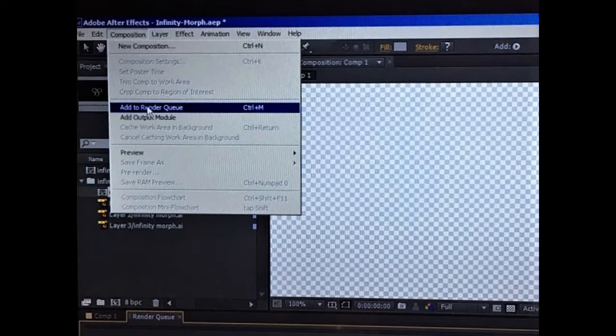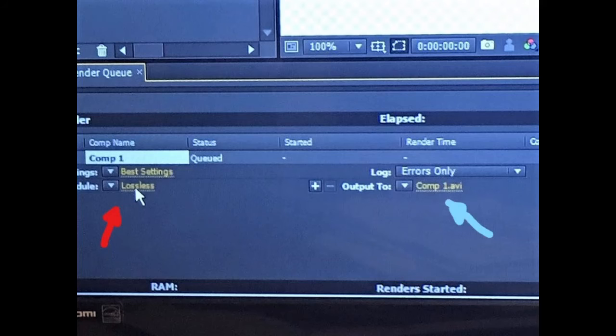Once you are complete animating all the shapes, you will move to the composition, then select add to render queue. Where the blue arrow is located, you're gonna save this file wherever you want to save it. Then by the red arrow, the lossless selection, select that.